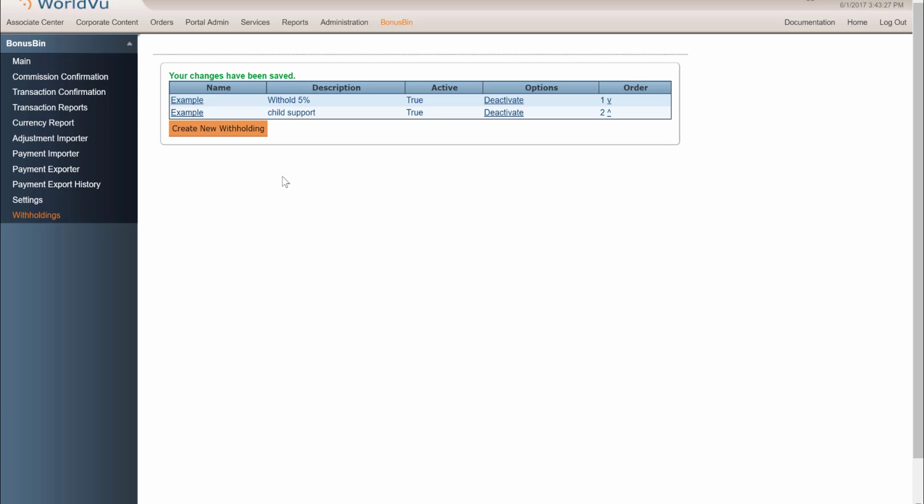Now you'll be able to see that this is an example of child support and it's active right now because it's marked as true. I can click the button to deactivate it if I want to turn it off.